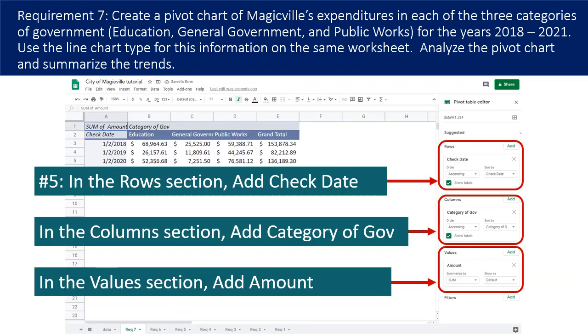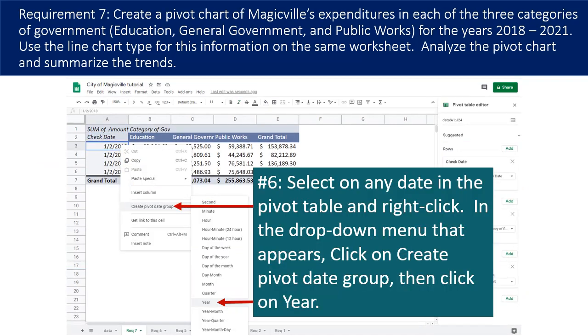In the Rows section, add Check Date. In the Columns section, add Category of Gov. In the Values section, add Amount. Click any date in the pivot table and right-click. In the drop-down menu that appears, click on Create Pivot Date Group and then click on Year.